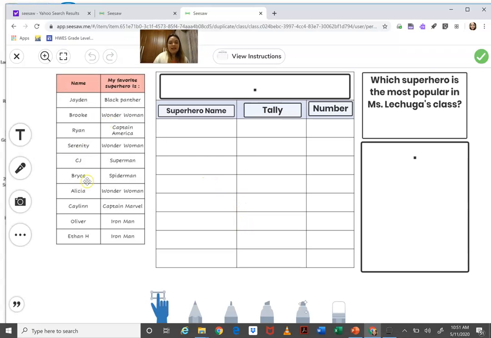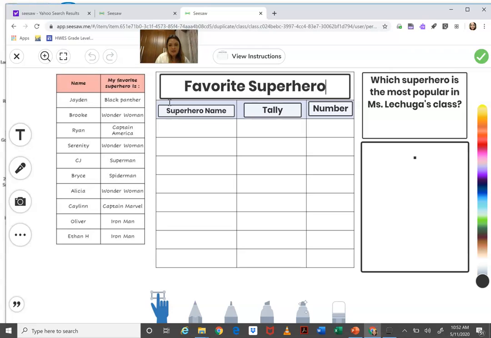Okay, so here I gathered the data from the Google quiz that you guys did last week. And here are the students that answered. So the very first thing that you're going to do is title your chart. You can title it Miss Lechuga's Students' Favorite Superheroes, but that's kind of long. So I'm just going to write Favorite Superhero.